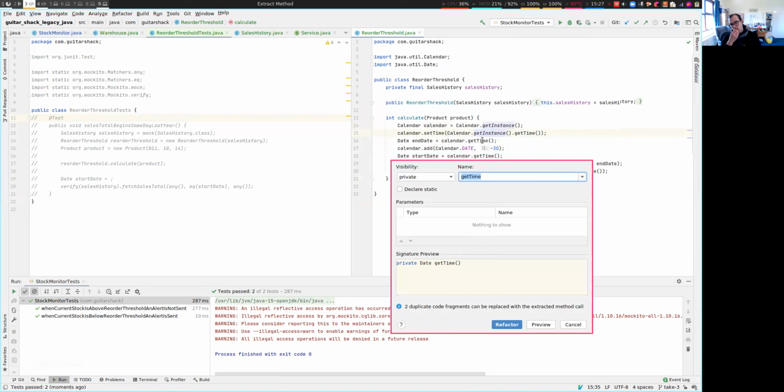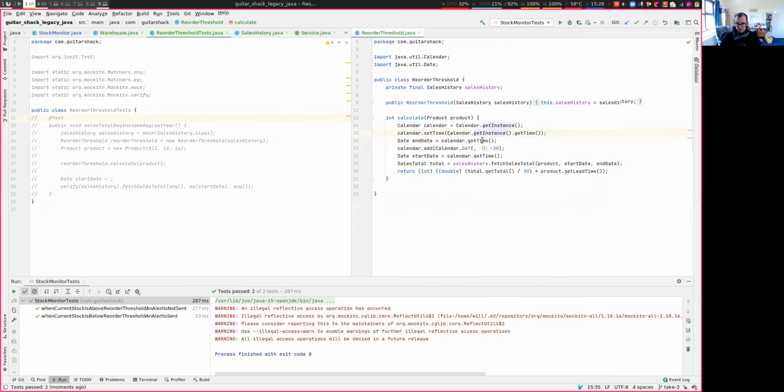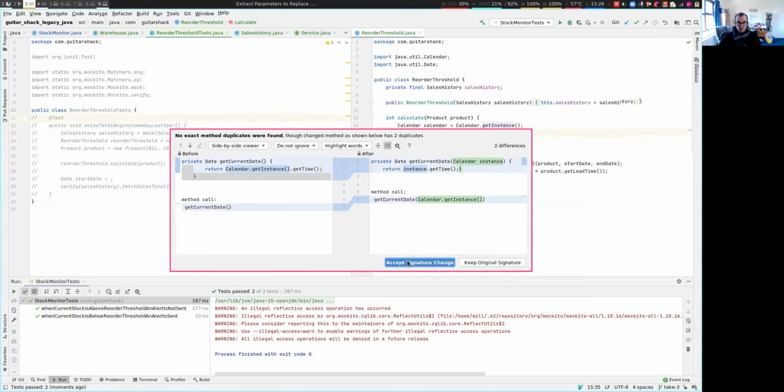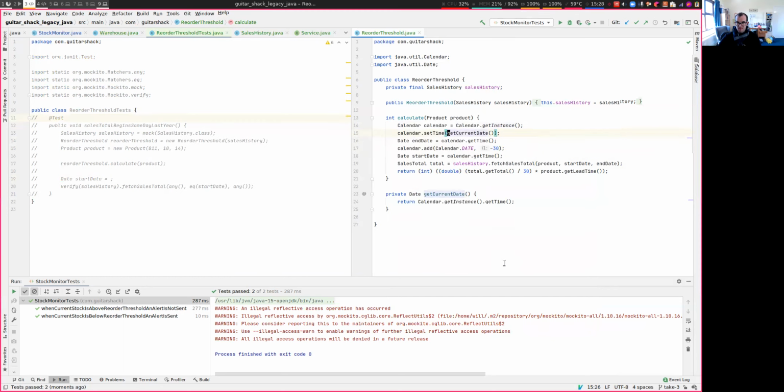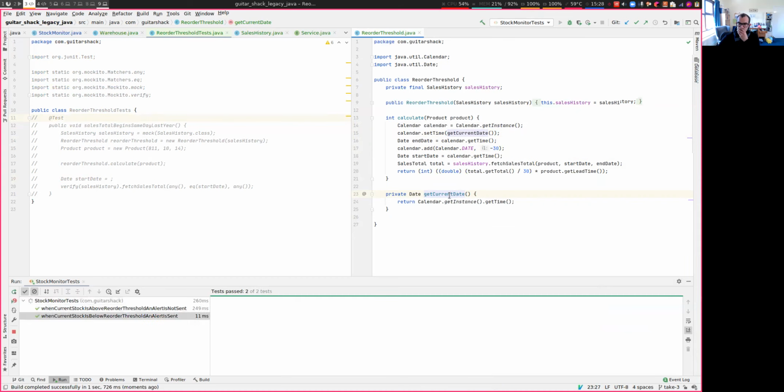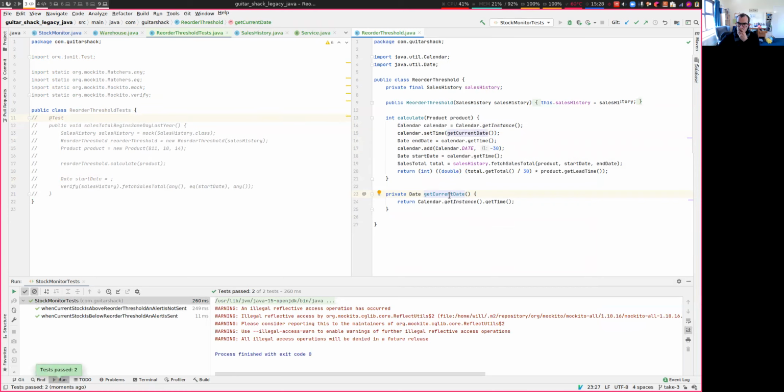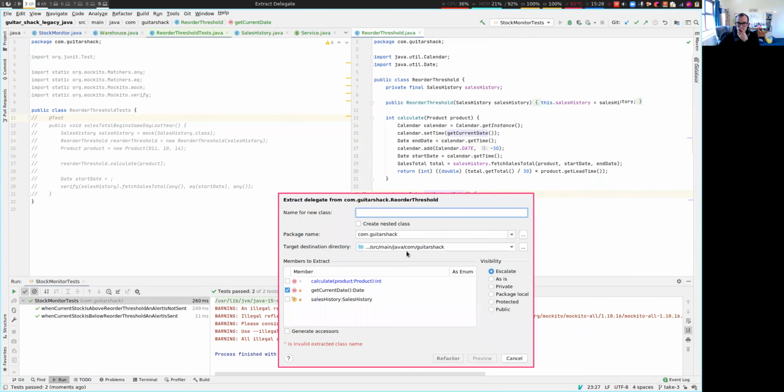Okay, so if we pull out a method to get the current date. Don't. It's trying to be clever. Spotted an opportunity to generalize, but we don't want it to do that. Okay. So now I suppose we just want to extract a delegate. Yeah, this one's a pretty easy one, I think. Yeah. Okay, so current time. Seems reasonable.